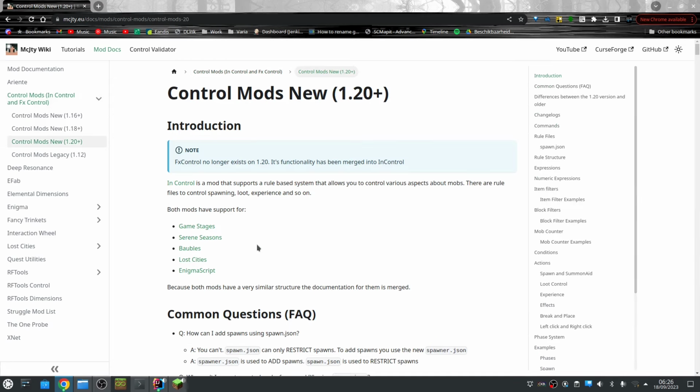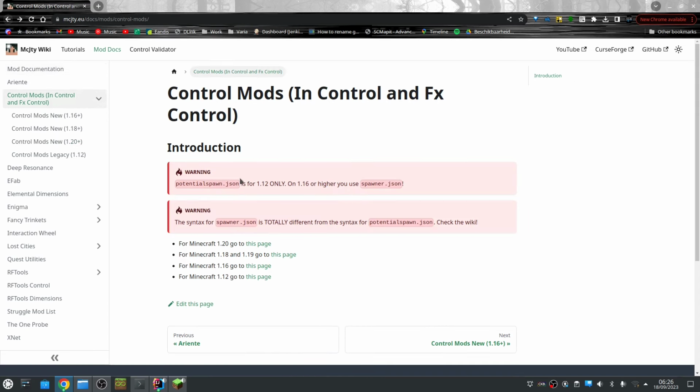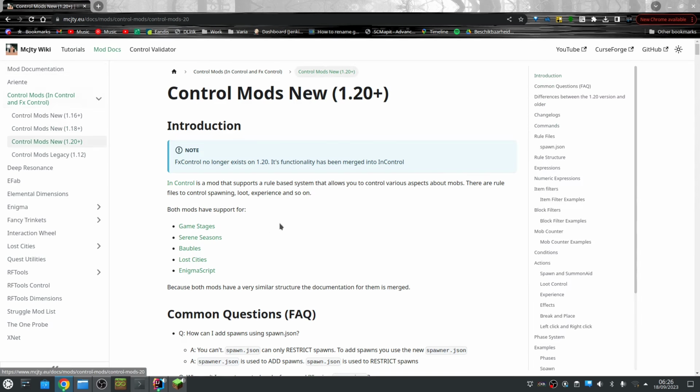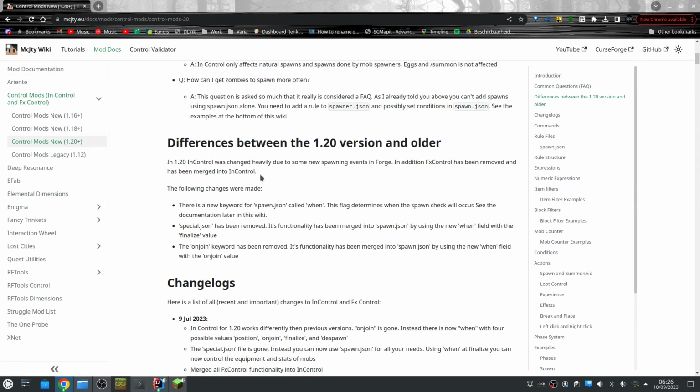That's this page. The main difference between 1.20 and the older versions is, you can find that here: difference between 1.20 and older, and this is the when keyword. This replaces the onJoin keyword from 1.19 and earlier. Also special JSON has been removed, and onJoin has been removed, so that's the main difference.